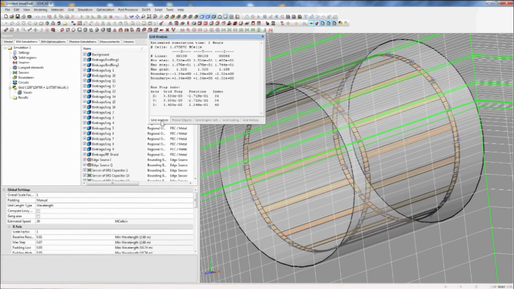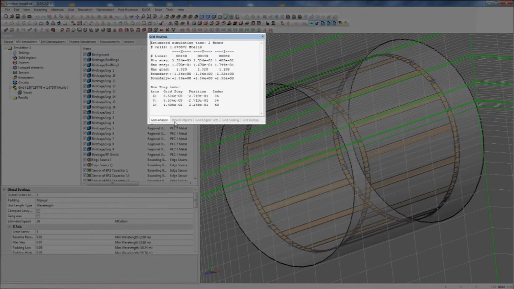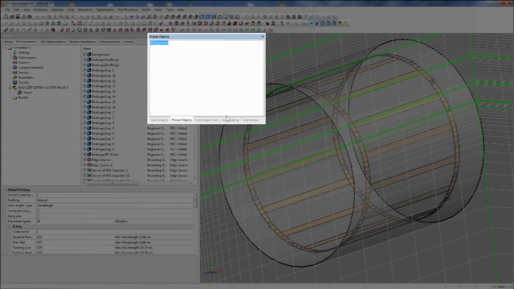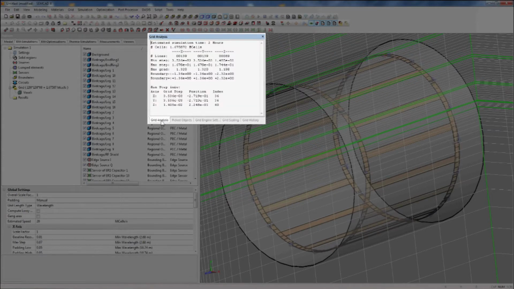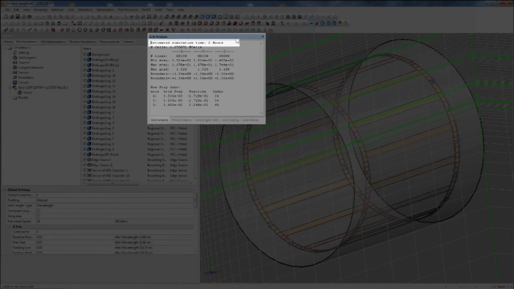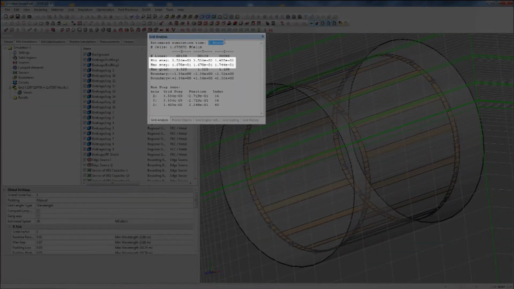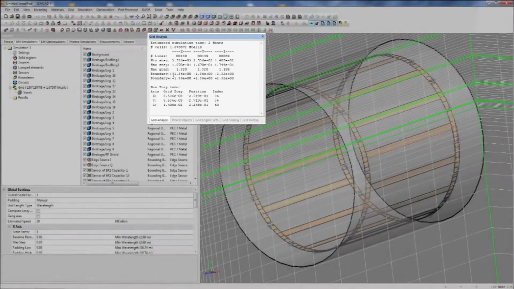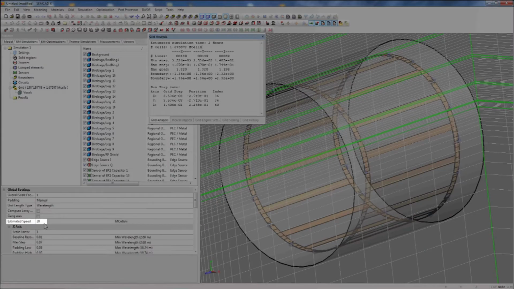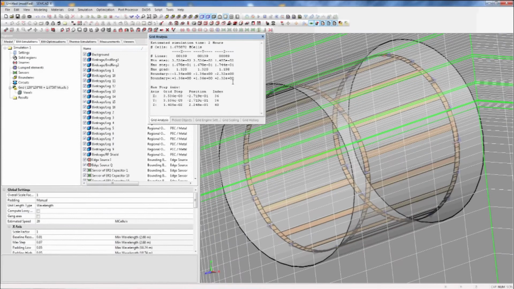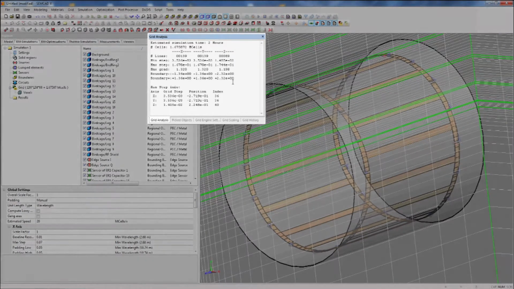For the interactive grid engine, there are 5 information windows to aid the user during the process. The grid analysis window shows statistical information for the current grid, like estimated simulation time, total number of grid cells, as well as minimum and maximum mesh steps in each direction. The estimated simulation time is calculated using the estimated speed that the user specifies, based on the experienced performance.